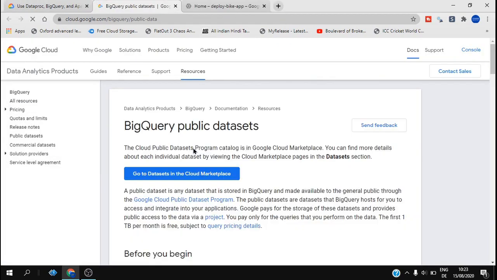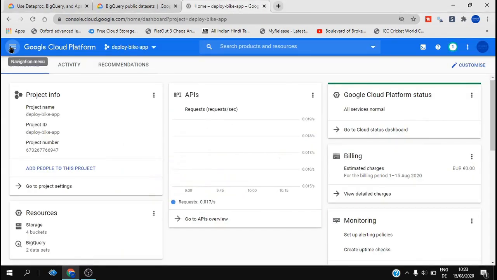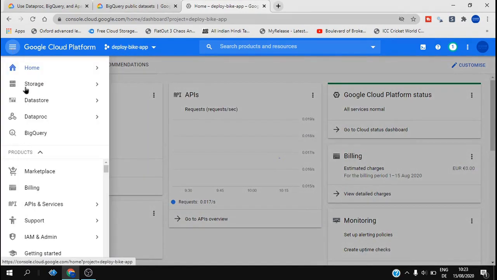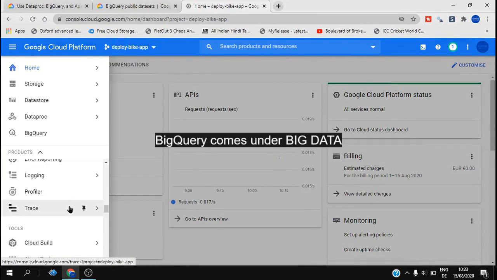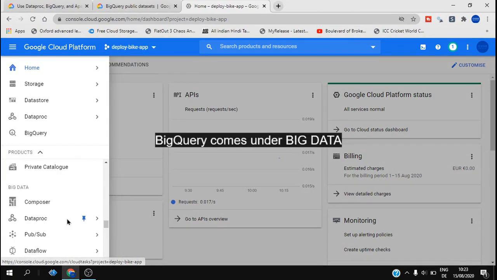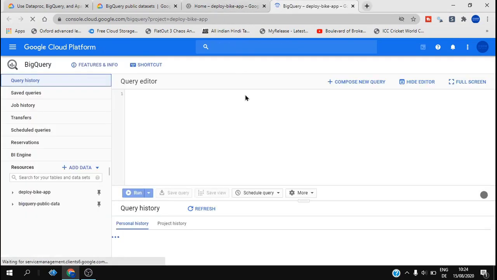This comes under the BigQuery public datasets. So let me tell you what BigQuery basically is. If you go to the navigation menu and click on BigQuery, it comes under Big Data. If you go down, you can see that BigQuery is here. I pinned BigQuery at the top so that I don't have to scroll down.